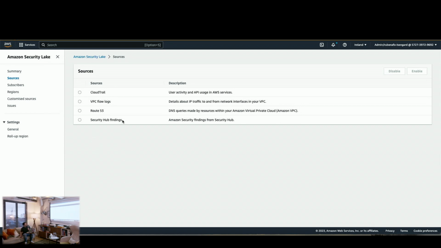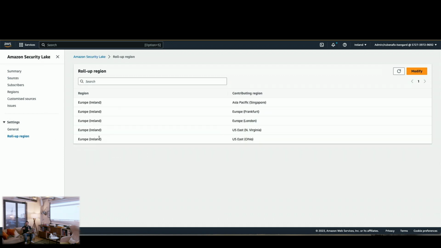You define your sources, the systems you want to get data from, you define your regions. The next cool thing you can do is what is called a roll-up region. It's basically, if you are working on a specific region, you can configure Security Lake to store all the security data from all the regions into one single bucket, right? Which means you have all the data in one single place. You can run analytics from there.